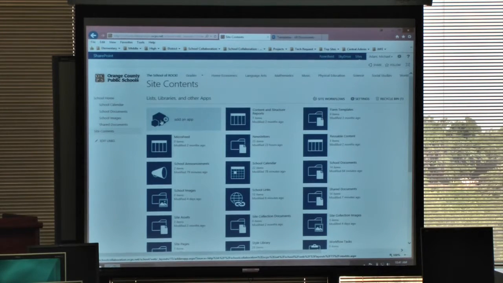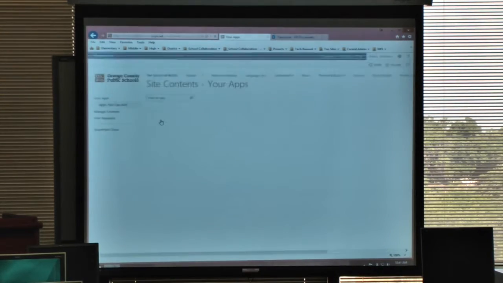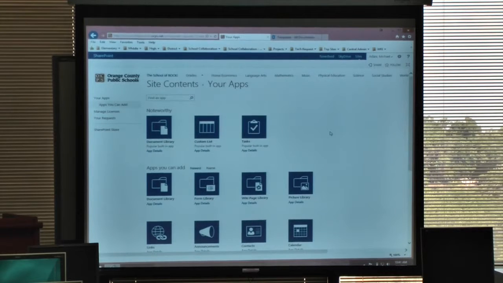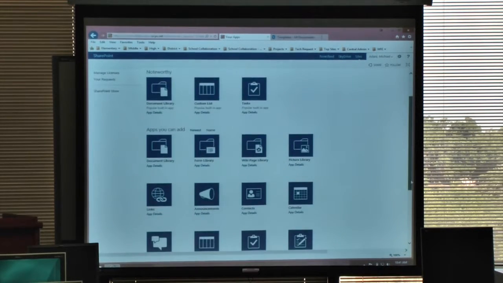All right. So now everybody is where it says Site Contents. So now this is where you're going to see all your document libraries, any custom lists you want to make. You're going to do it from the Add an App. So click on Add an App, and you're going to see all the different types of things that you can add to your SharePoint site.